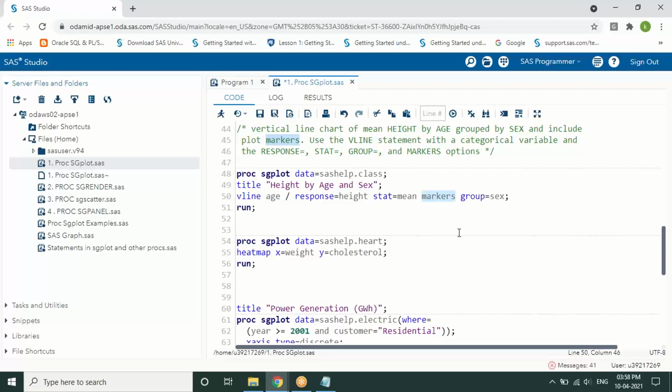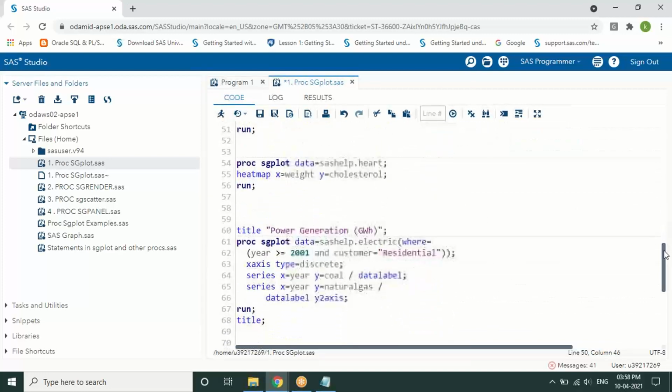Next is a heat map. I think you guys are most familiar with creating heat maps.